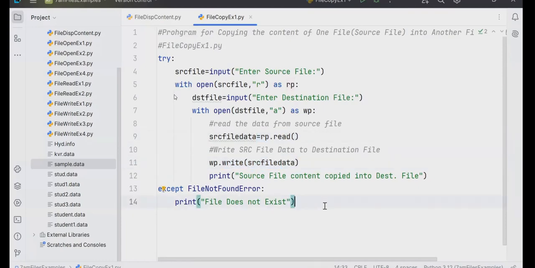Write a Python program which will copy an image. Do you know image copying?